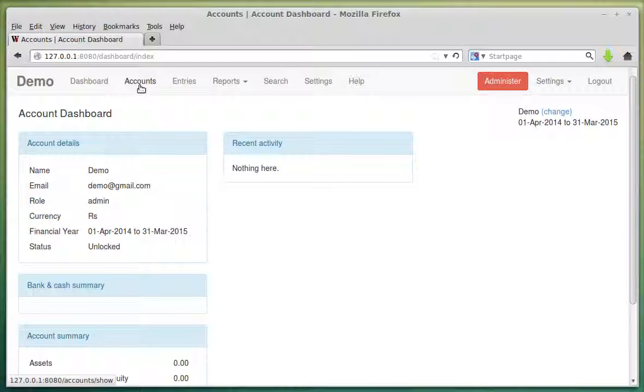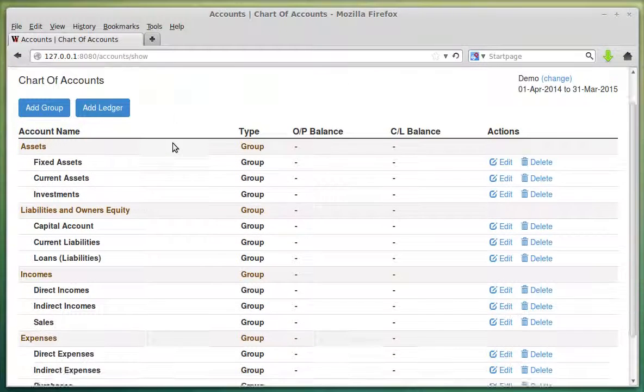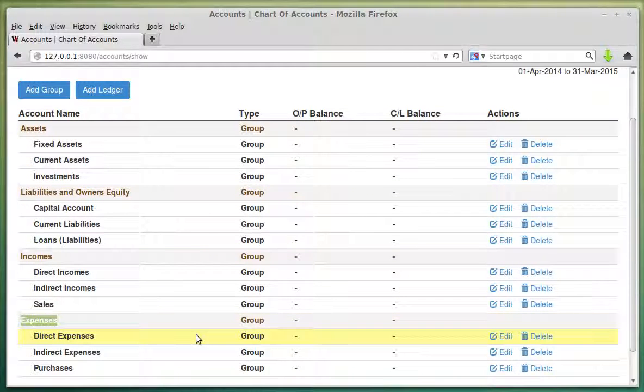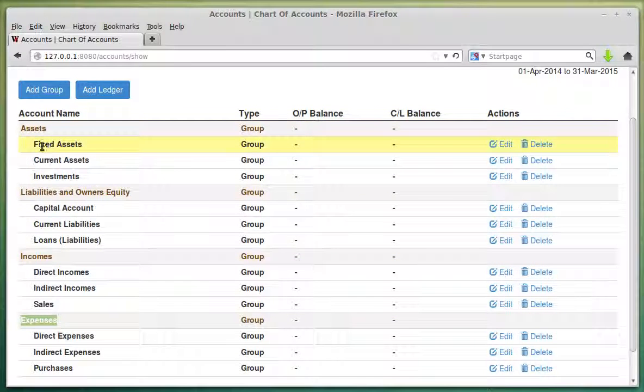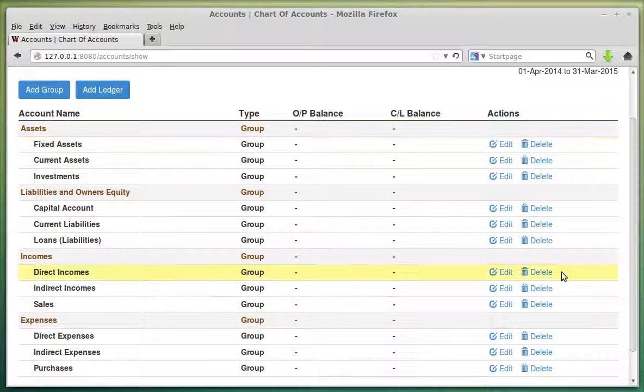Now let's go to the accounts page. In this page you can see the entire chart of accounts over here. So the assets, liabilities, income and expenses are the base group. You cannot make any changes to these groups. So these are the account groups which are available. There are some pre-created groups that are already available over here. You can even change them later on also, even delete them. You can see the type as group.